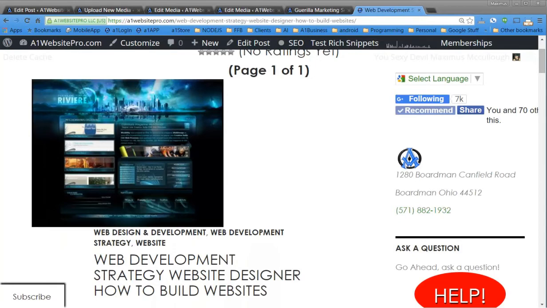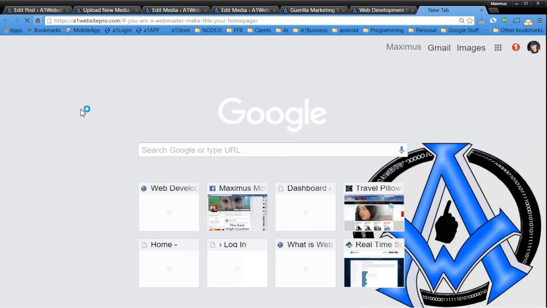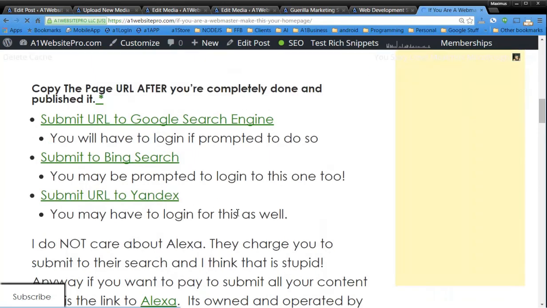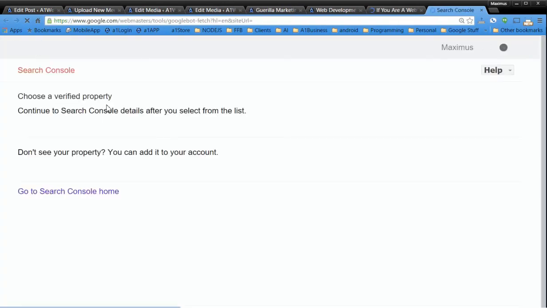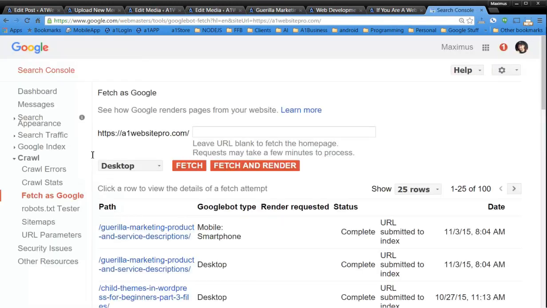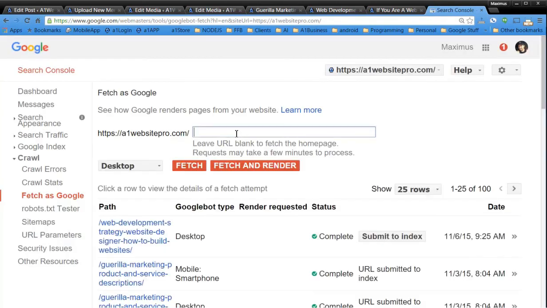Let me go over here, type in Google Search Console, just like that. And if you did like I did, I made this particular page my home page because it has everything that I need on it, where it says make this your home page, so you could submit your URL to the search engines, to Google and Bing. And so I'm going to select the property, A1 Website Pro, and I'm coming right here. I'm going to paste in the last part of my URL. I'm going to search it for desktop. I want Google to do that, and then I'm going to do it one more time, but this time I'm going to hit smartphone, just like this.